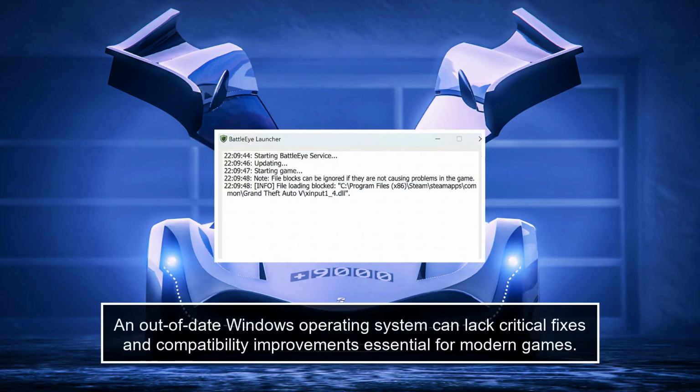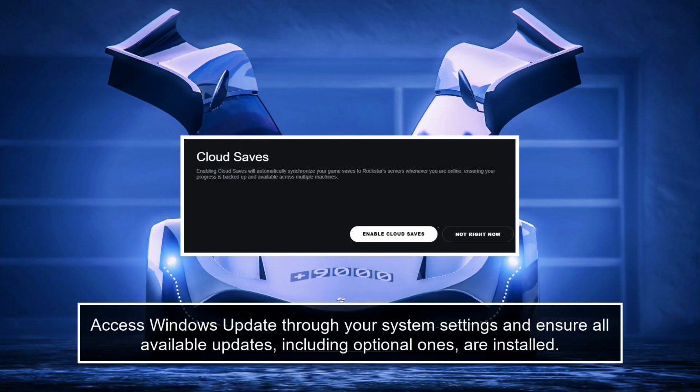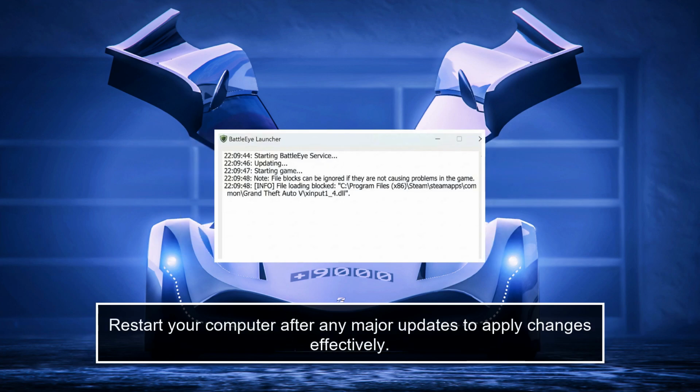An out-of-date Windows operating system can lack critical fixes and compatibility improvements essential for modern games. Access Windows Update through your system settings and ensure all available updates, including optional ones, are installed. Restart your computer after any major updates to apply changes effectively.